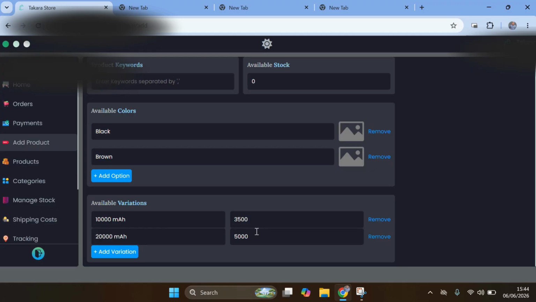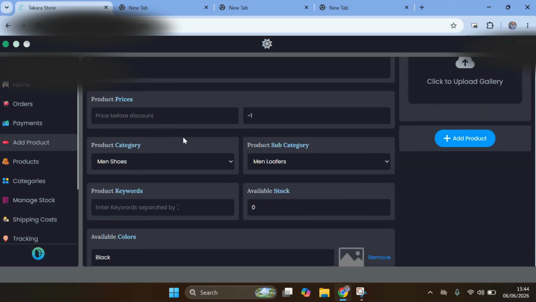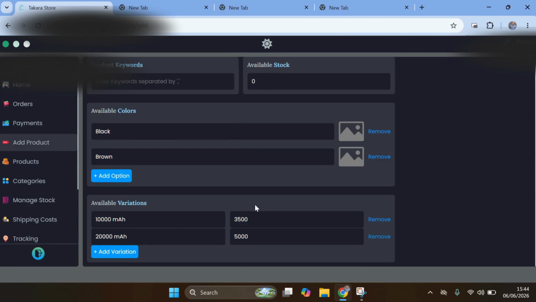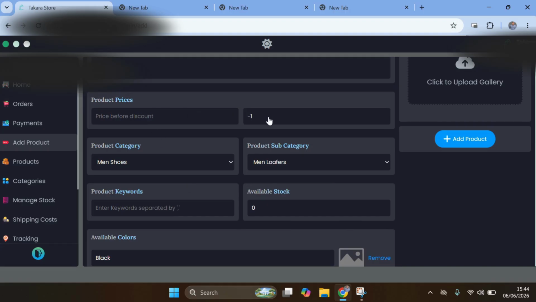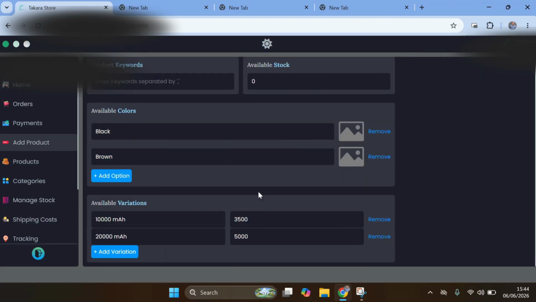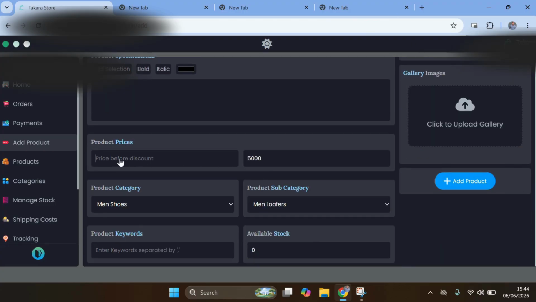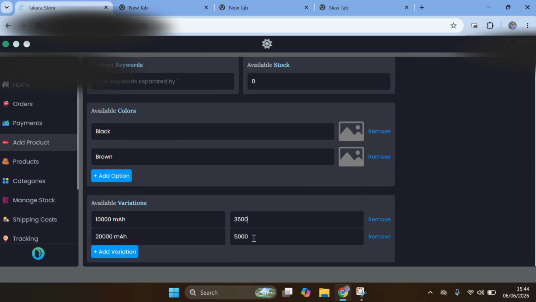Now, if you put the pricing here, the system will ignore the price up here, the price that we had put up here. But if the variation prices differ, here you put the highest price. Because the highest is 5,000, you put 5,000 here. Then here you put the price before the discount, so you can put 5,500. So you are dealing only with the highest here, but when you come down here, you specify the pricing per variation.